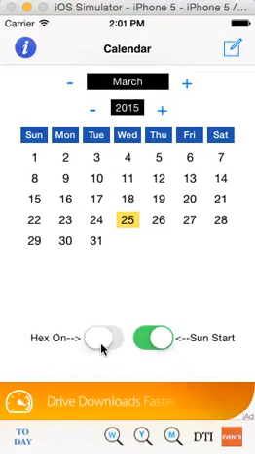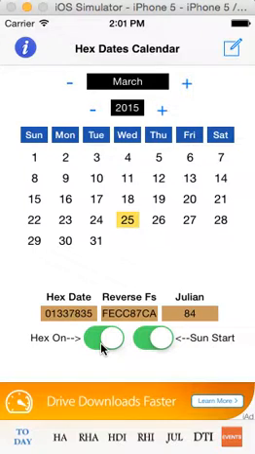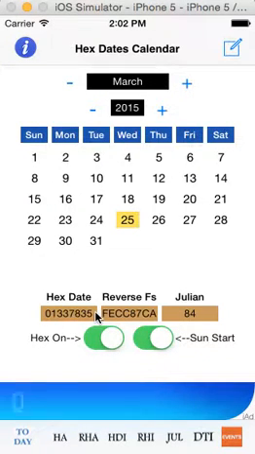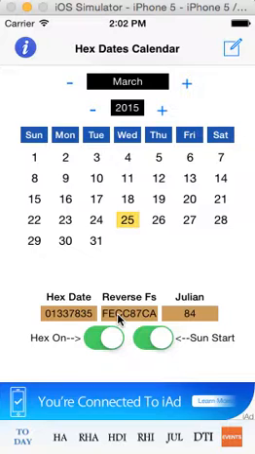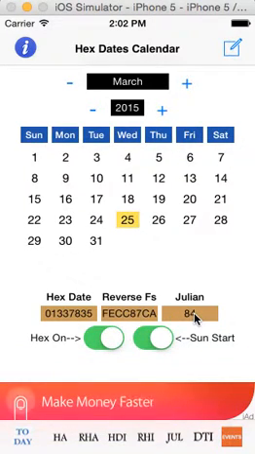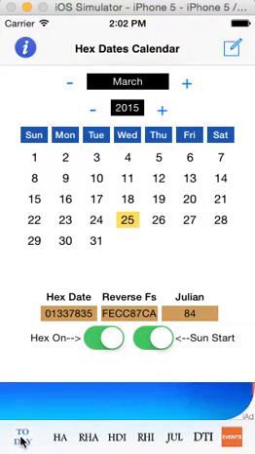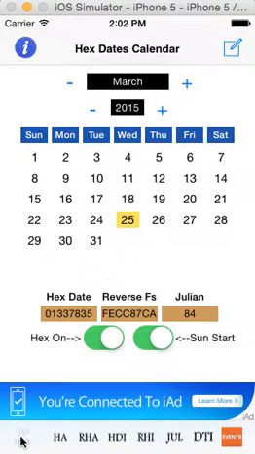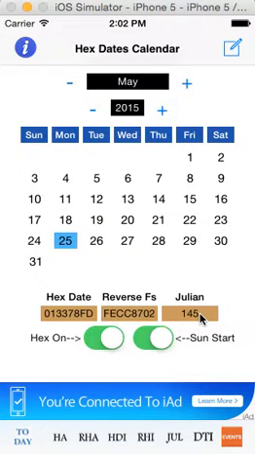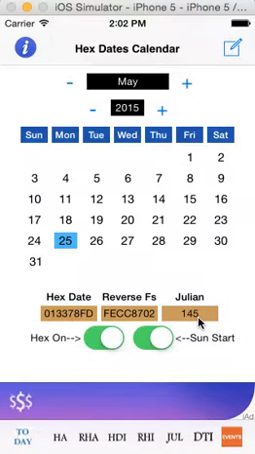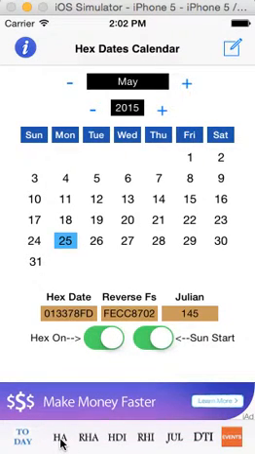go ahead and look at the hex piece of it for those who might be interested and have a need for it. So when I click the hex button, I see the date representation, the hex date representation, the reverse complement of that date, and then the current Julian date for the date and the month that I have selected. If I click today, you will see that all of these will be readjusted, and it says that May 25th is Julian date 145. So let's quickly take a look at the buttons at the bottom.